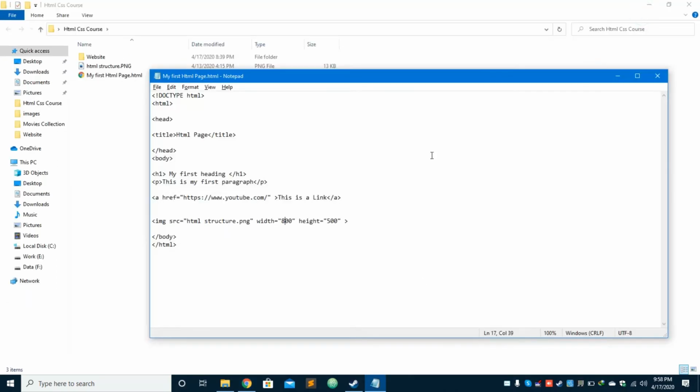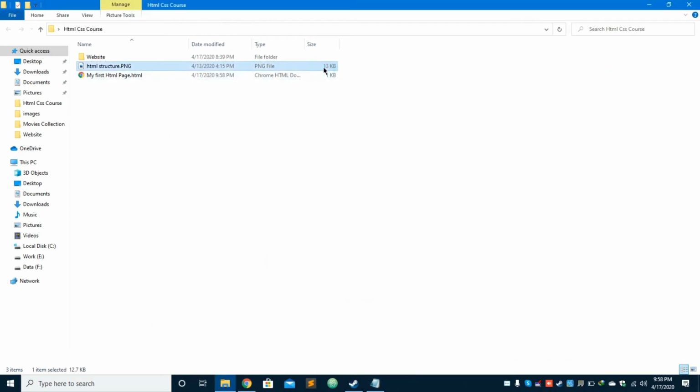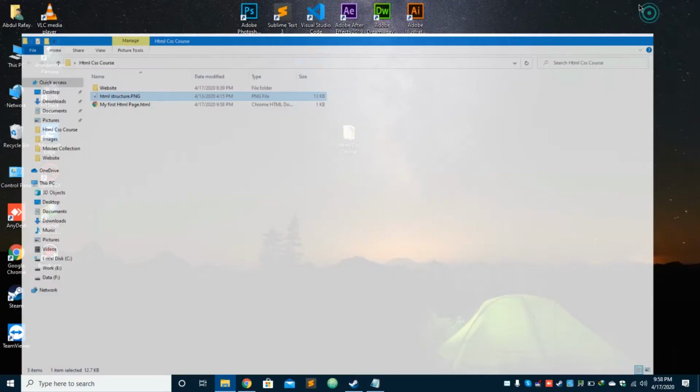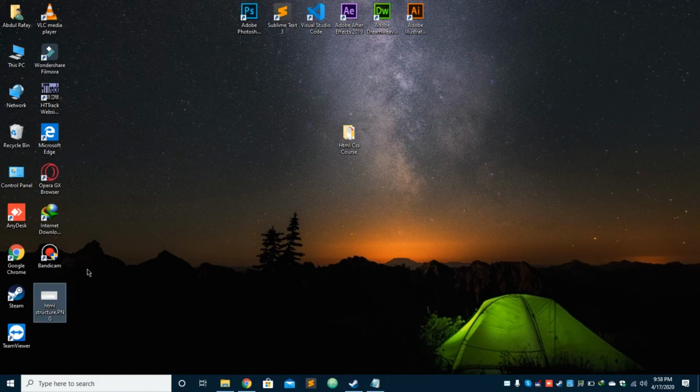So we have to learn more about paths. If you have an image back from your folder, that means I have an HTML course folder in which I am teaching a lesson, and I am making that in which I have a file.